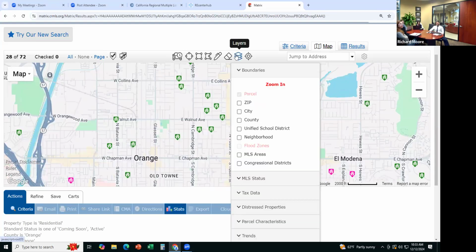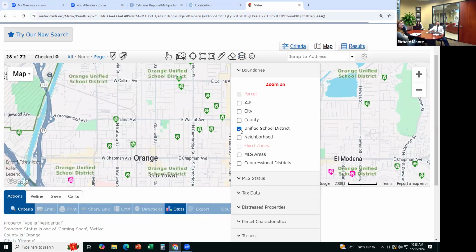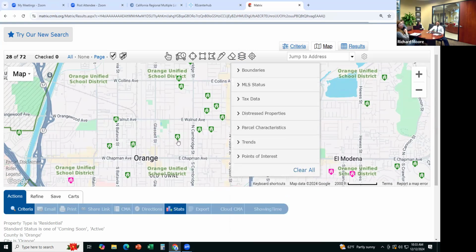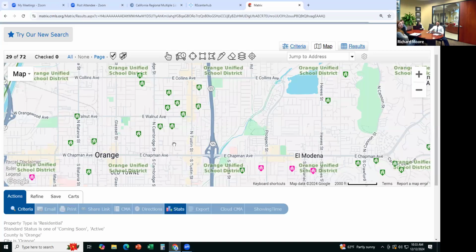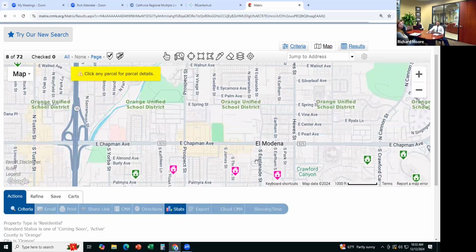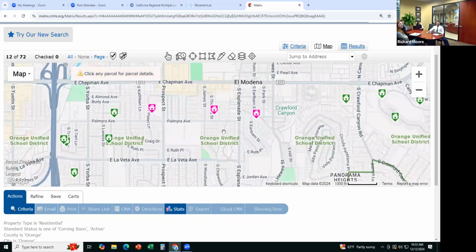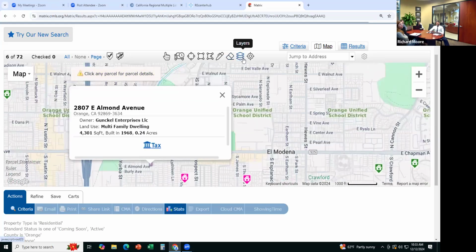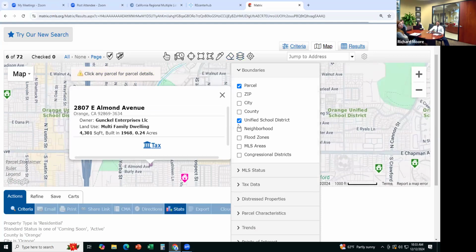Or let's look at layers. Look at this, Unified School District. That's pretty cool. I don't ever use that, but that's pretty cool. So now it should show you boundaries for each one of the schools according to that. Let's say I want my kids to go to Medina School District. Where's the boundaries for that? That doesn't show. Okay, guess we can't use that. But anyway, that's how you use the map tool. Check that box.